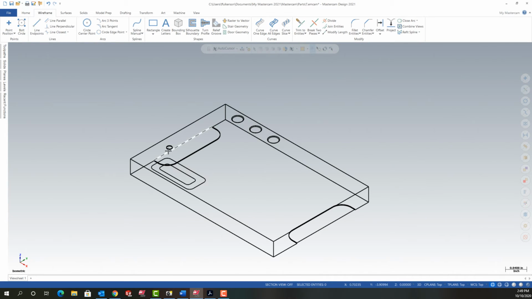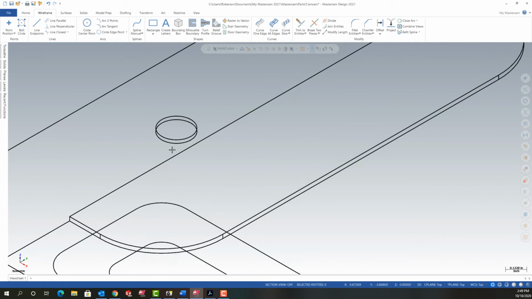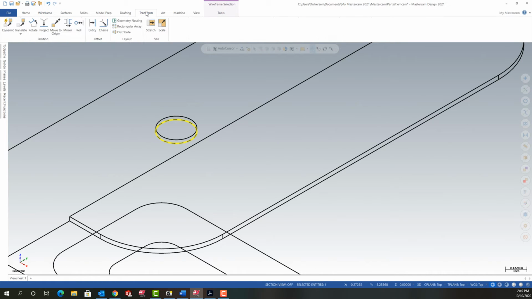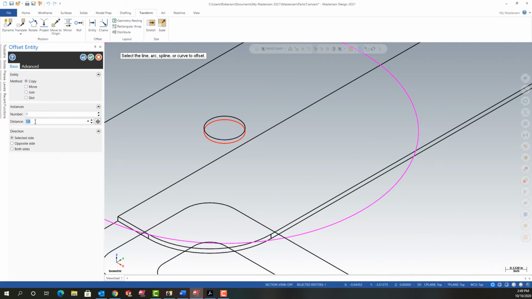Alright, so now I'm going to zoom in on this hole, and I want to correct this circle. Once again I can go to the transform, and I can tell it several things. But what I want to use here is, I want to offset the entity by the amount of 25 thou.